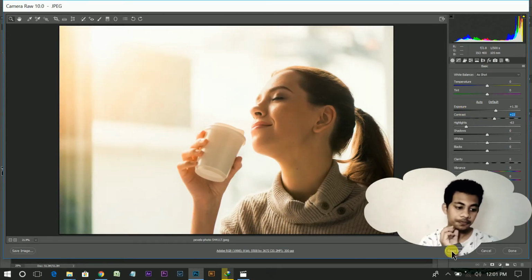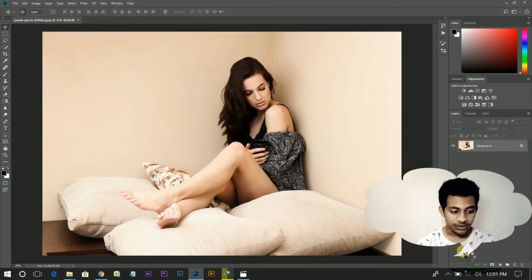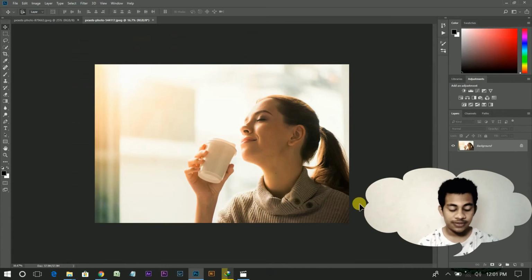So after editing, click on Open Image. Now you can save your image or you can do more editing or something.